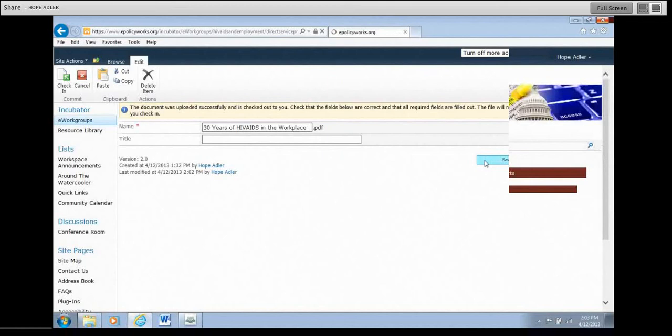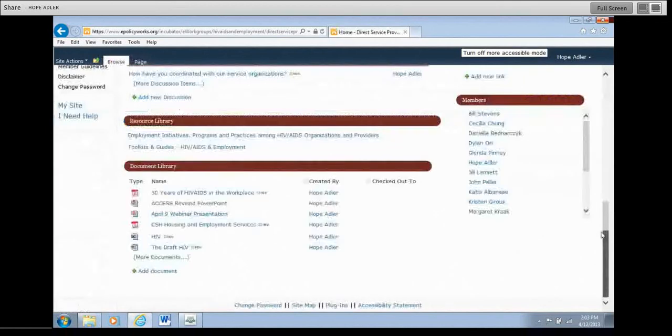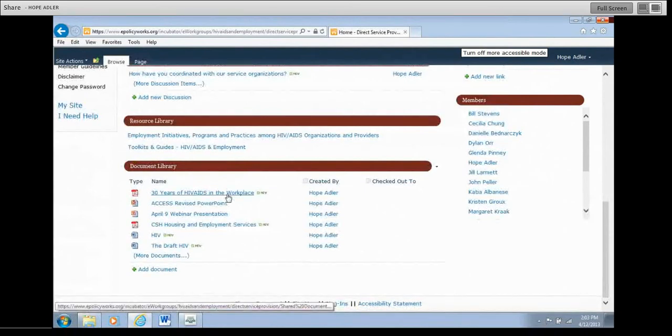And you'll see that it has added that document right here to the document library, 30 years of HIV/AIDS in the workspace, and it's available to other members to share, upload to their computers, print, etc. Now it is accessible to them.